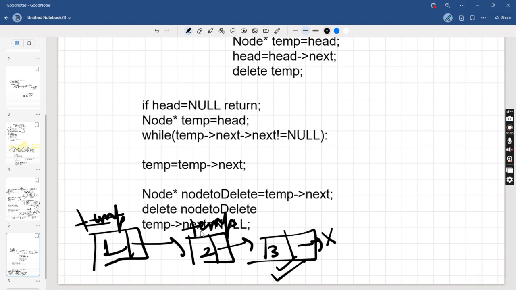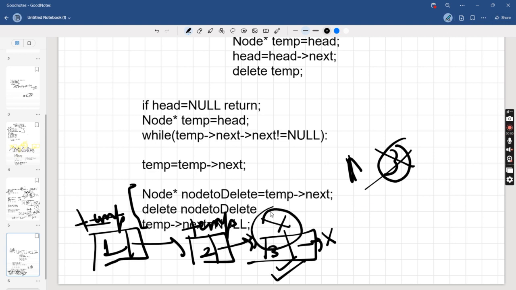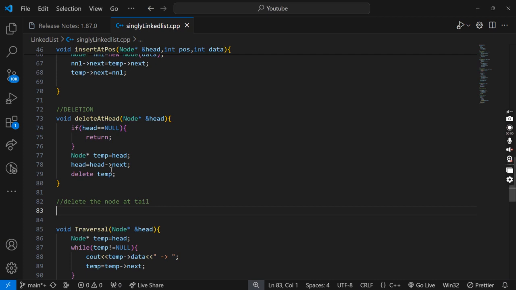Now I will again check, is temp's next equal to null? It is equal to null now. So what we will do is perform these 3 lines of code. That is, we will create a node which will be node to delete, which is basically temp's next, which is 3. Then we will delete this node and we will point this temp's next to null. So this was the simple code. So let's write it down.